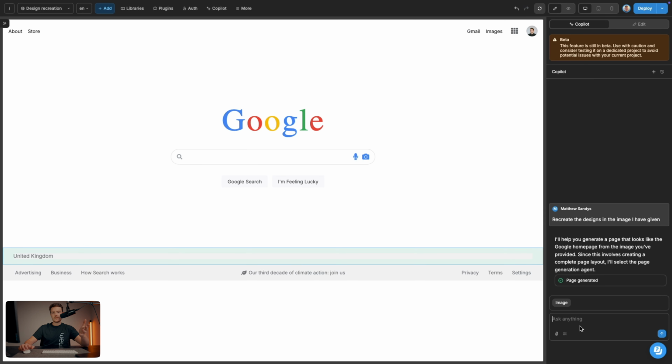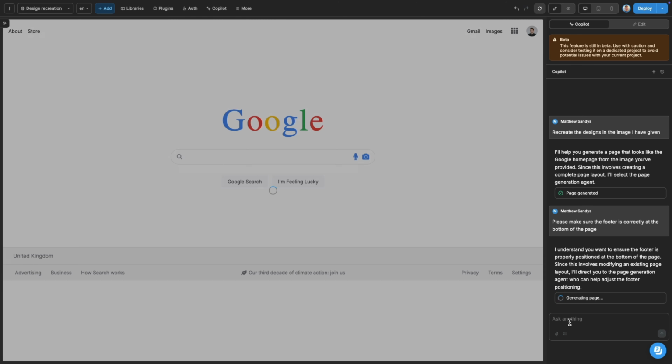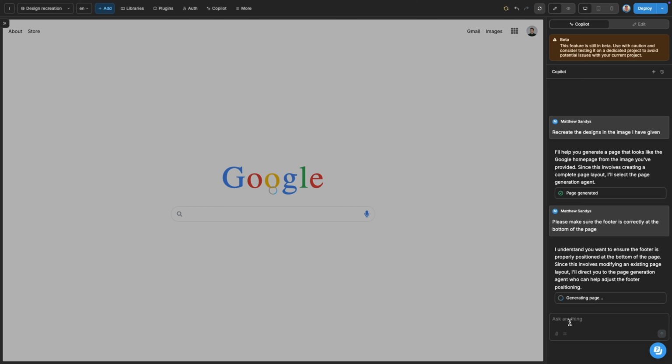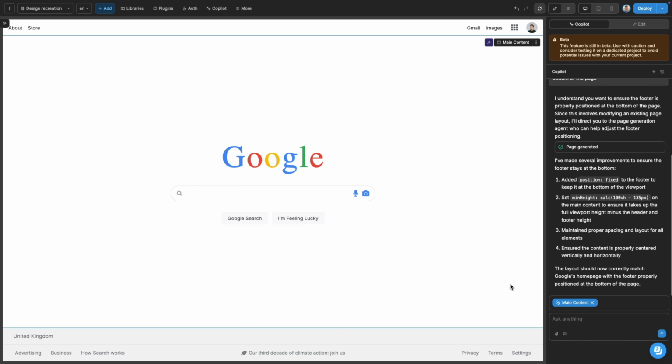So Copilot's generated our designs, and this is a pretty good attempt. However, the one thing it hasn't done correctly is this footer should obviously be at the bottom of the page, so I'll prompt it to make the correction. And there we go. The footer is now at the bottom of our page.